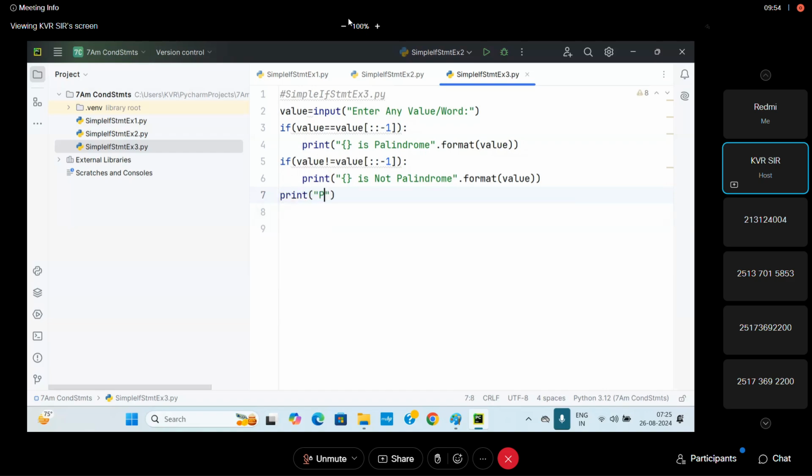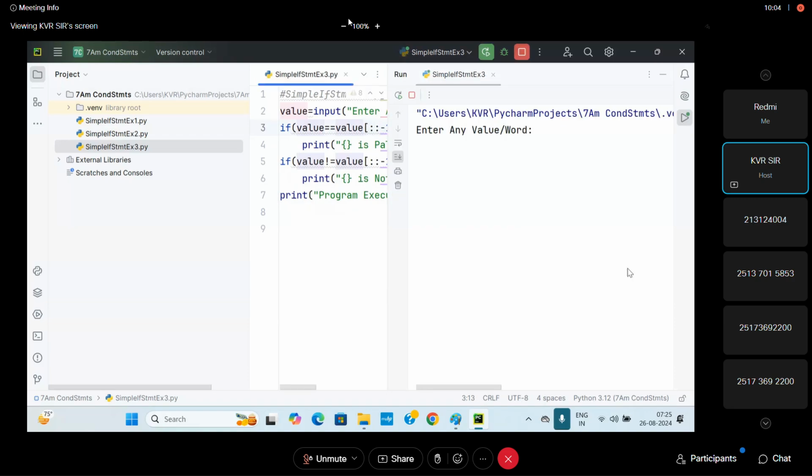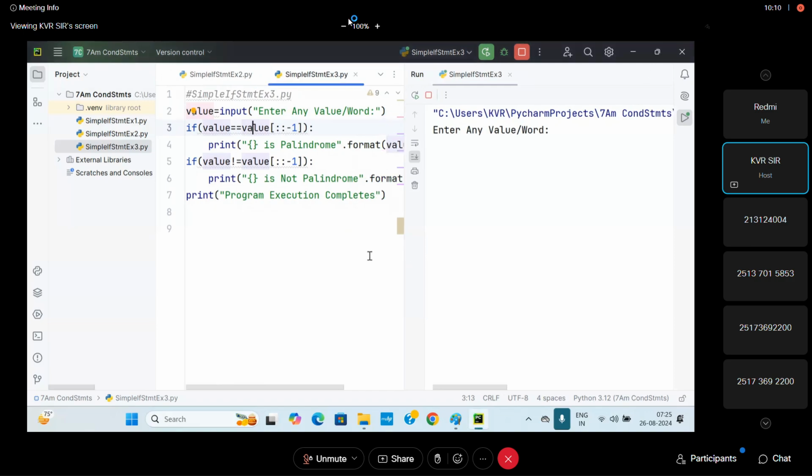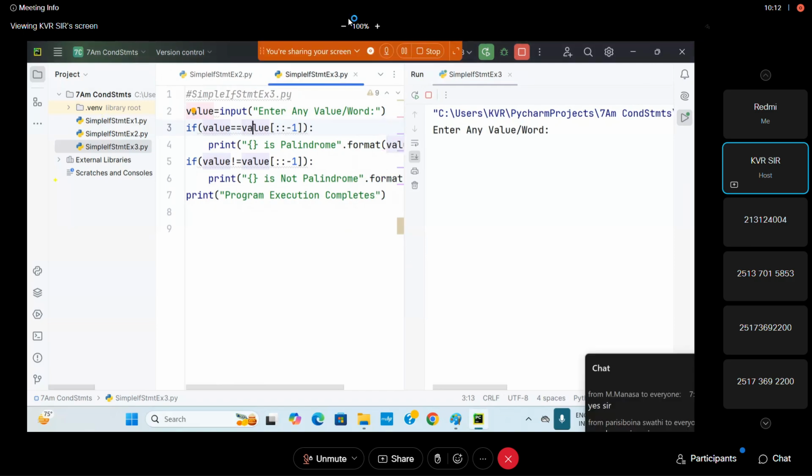Print of "Program execution completed". This is not necessary to write, I'm just writing it as a statement. So here you need to run this code. Now the output is on the right side of the code: Project Explorer, you already know that, code editor and output editor.